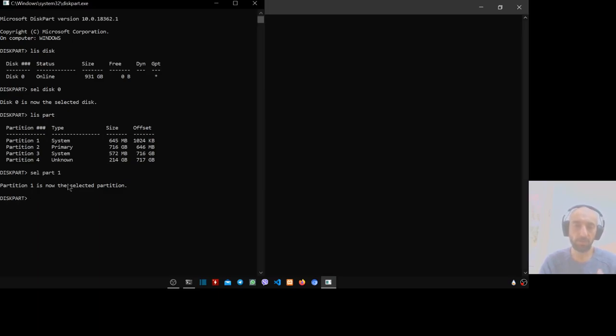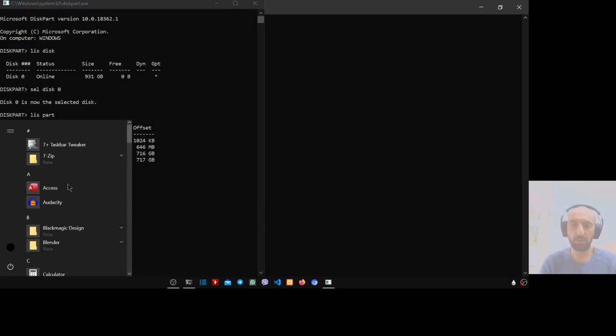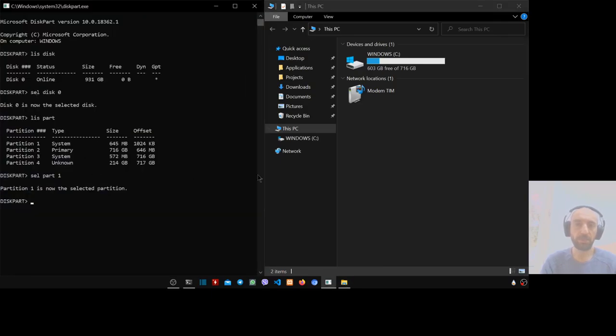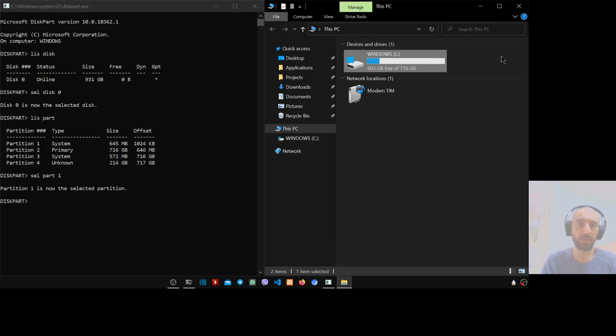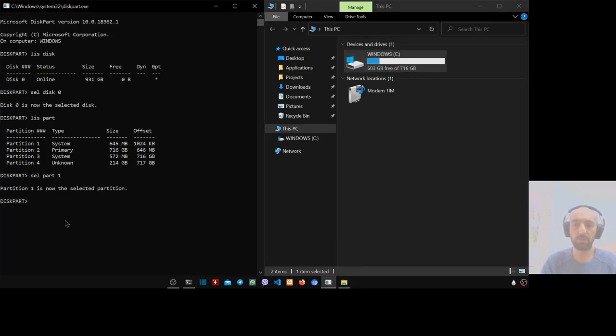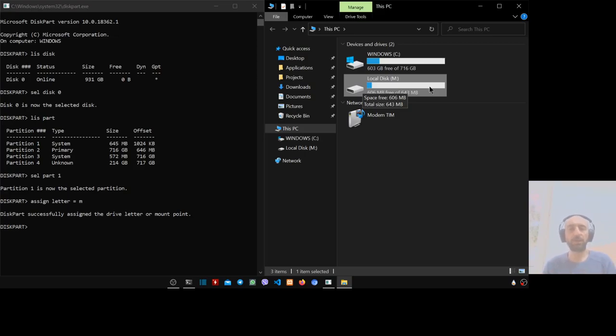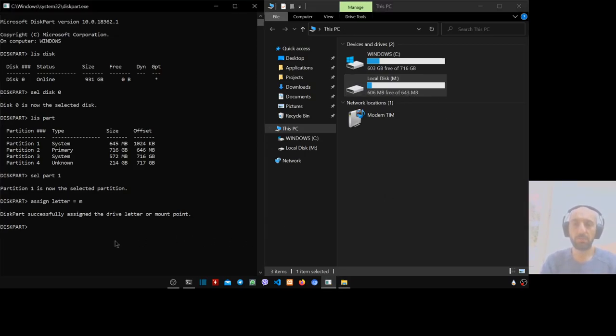Now just to see what will happen when we run some command, write PC in the search bar. So guys, here's the Windows, and let's see what will happen. Now we select part one. Now assign letter equal M, press enter. Now if you refresh this page, you see partition M. In this partition there's Linux, and there is Windows, and there are all the headers of the operating system. Okay, so now we assigned letter equal M. Now type exit.